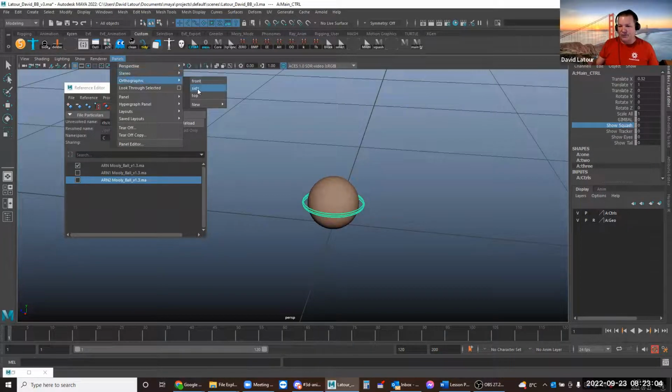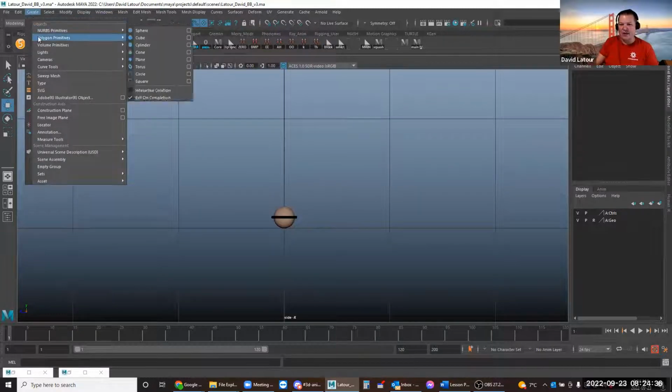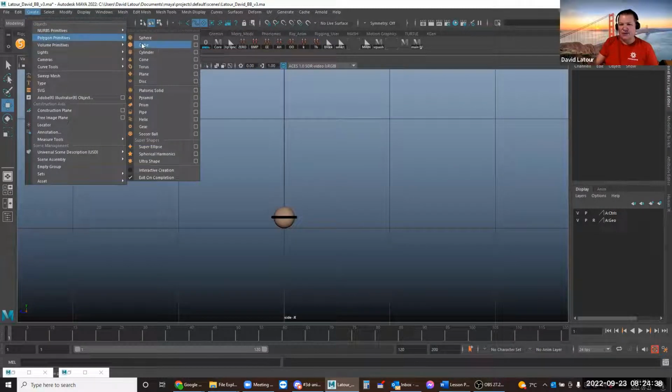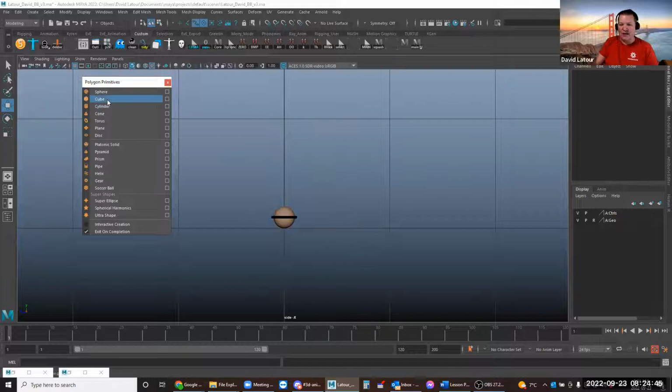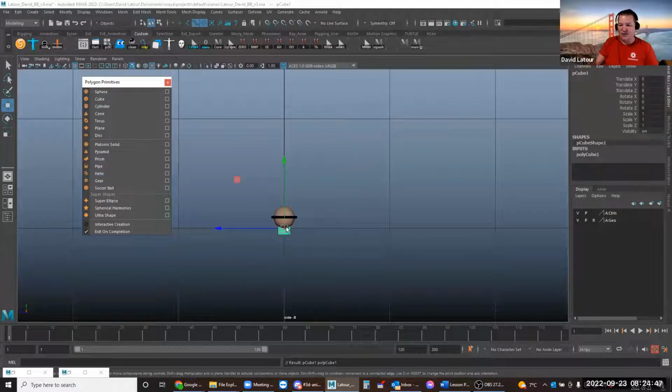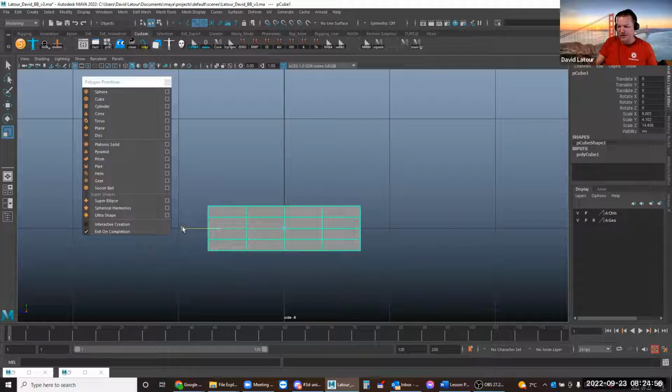So orthographic side view, and I'm going to create my environment. Create polygon primitive, and I'm just going to use basic cubes to create my environment. So I'm going to tear off this menu because I want to create a few cubes. And so I can just click cube and there's a cube that is created. Now I can use R to scale it. And I can scale this by selecting one axis or another and changing its shape.